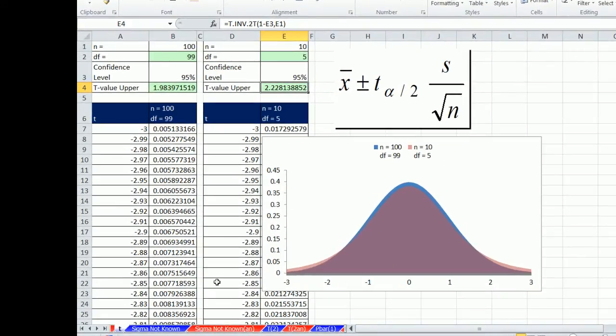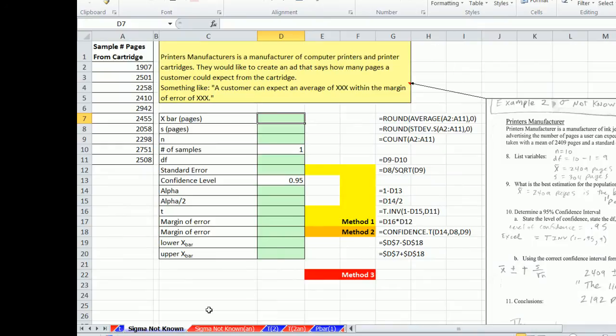Here's a little picture I made in Excel on the T sheet just to show the difference. OK, so degrees of freedom 9 and 99. Or if I change this to 5, you could see the smaller the n or degrees of freedom, the more spread out the distribution. All right, let's go over to the sheet, sigma not known.